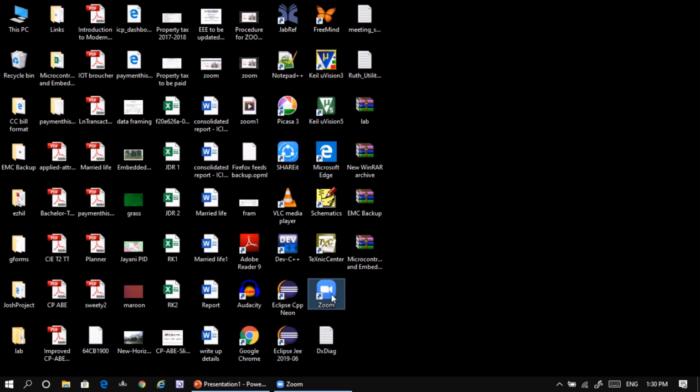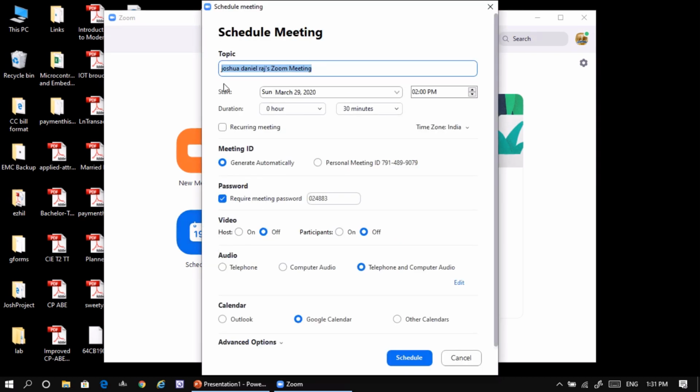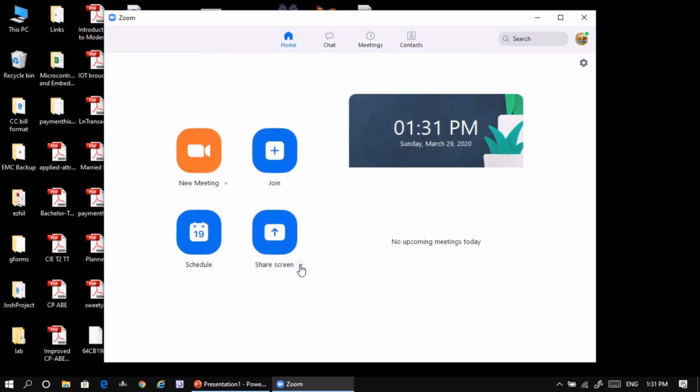So just double clicking this Zoom icon will enable a Zoom window as shown here. By using these options, we can join a meeting. If you have any join URL or a join code, you can join the meeting. Or if you would like to schedule a meeting, you can schedule the meeting by entering the appropriate details and selecting the schedule. You can schedule a meeting. Then also you have an option to share screen. By using this, you can share your computer screen.